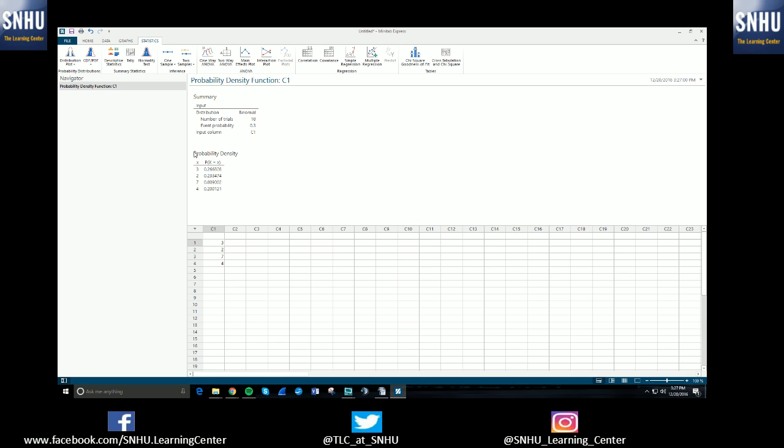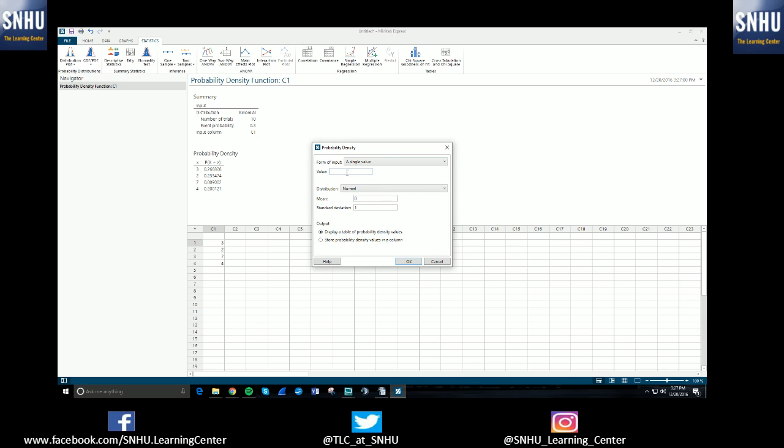This chart here is what we're looking at. For X, the probability of getting exactly 3 would be 26.68%. 2 is 23%, 7 is 0.009, and 4 is 20%, about that.